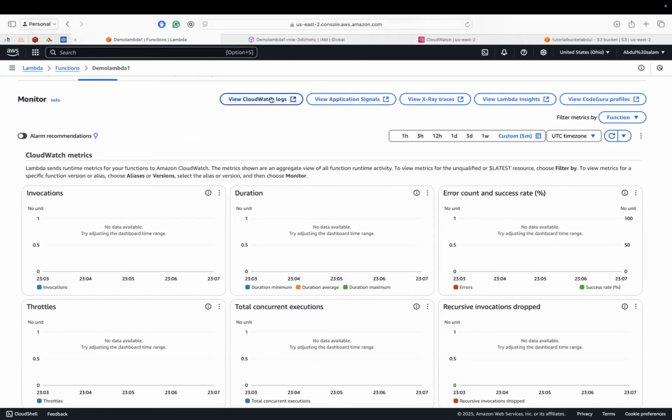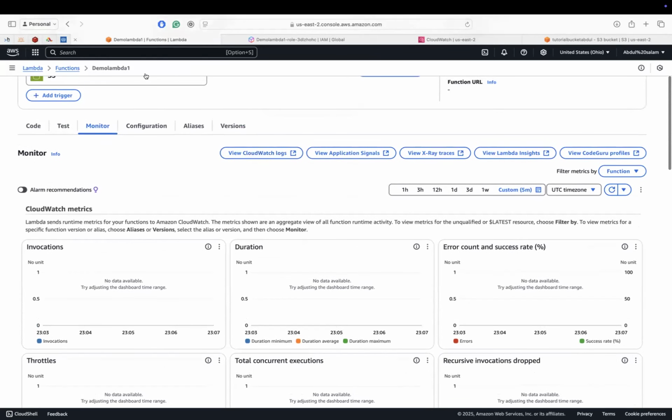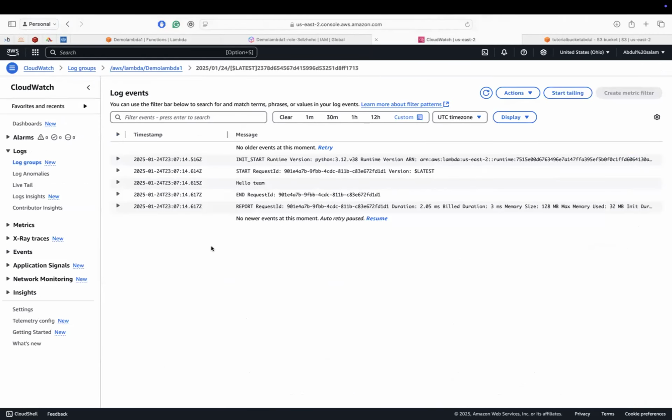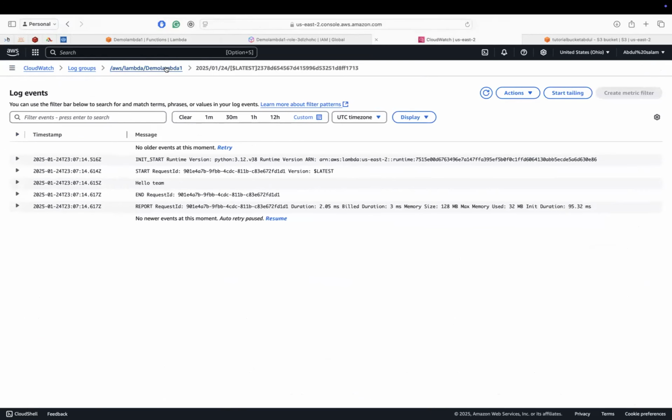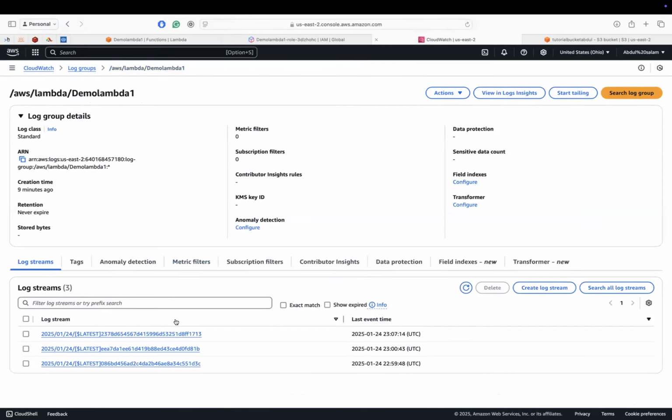Just go to View CloudWatch logs. This will directly show you items related to this Lambda function only. Maybe the logs show multiple items, but you are inside this function and clicking on CloudWatch logs, so that shows you only demo lambda one. If I go into the logs in demo lambda one, I have three logs that came recently. I'm going with the recent one.